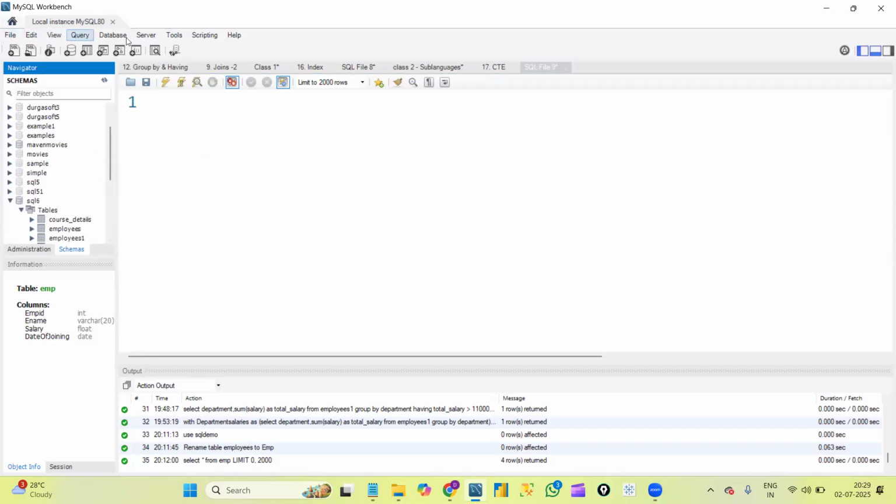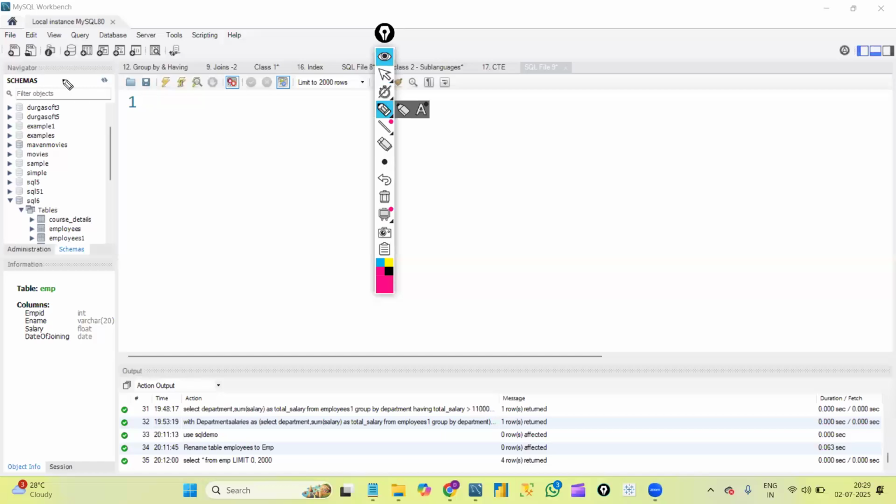okay, first of all, this is the menu bar. This is the toolbar. Okay, you can see something called schemas here, and below schemas, whatever you can see is nothing but the list of the databases I'm having.